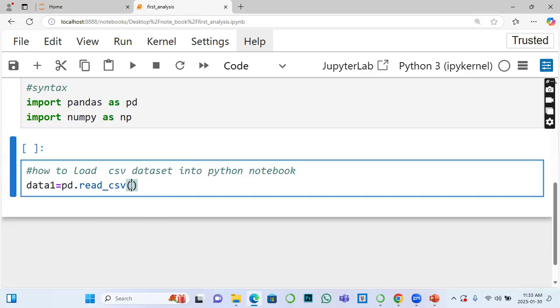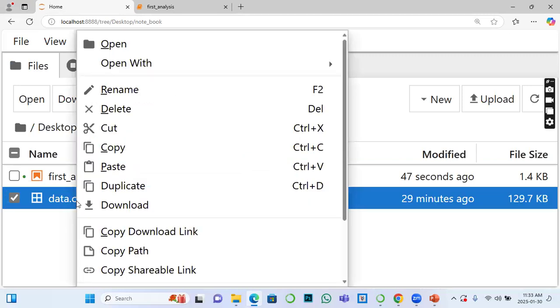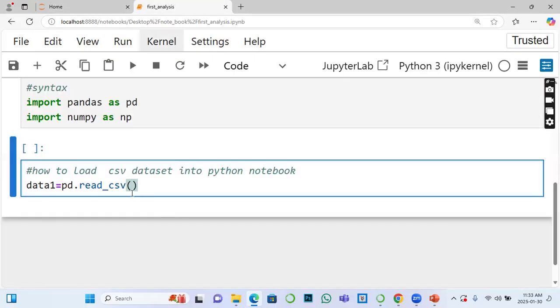Now, the next thing I'm going to do is to supply the file URL. Where is the file? The best way to get the file path is to keep the file inside your folder, right click on it and select Copy path. Then switch back to your notebook and paste it, Control V. Now make sure that it is quoted because it's a string. So quote it with either single or double quotes.